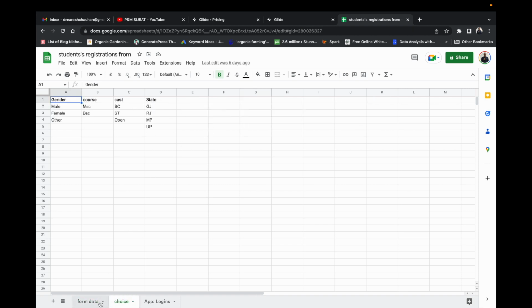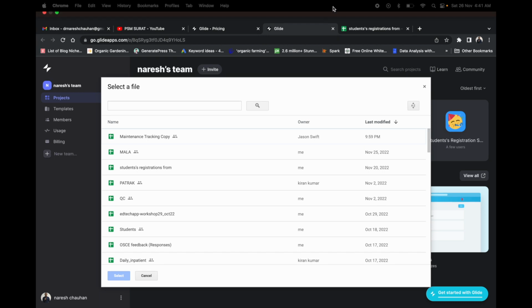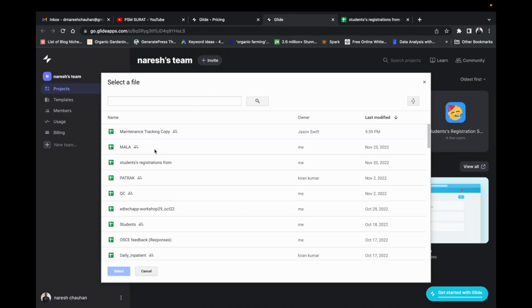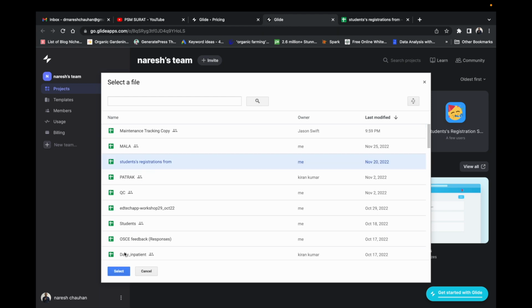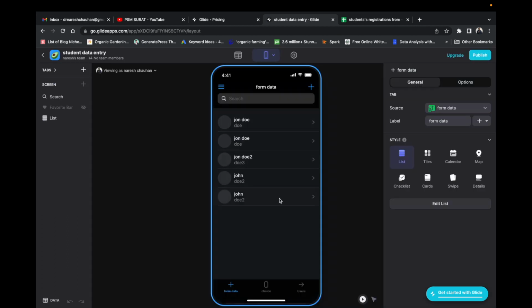So we basically have two sheets here. One is form data and another is choice. This is the application login that is automatically generated. So you have to create this kind of first sheet and you can import it into Glide. So what is the name of the student registration form? Alright, so select it and import. Alright, so this is the user interface from where you can customize your app.